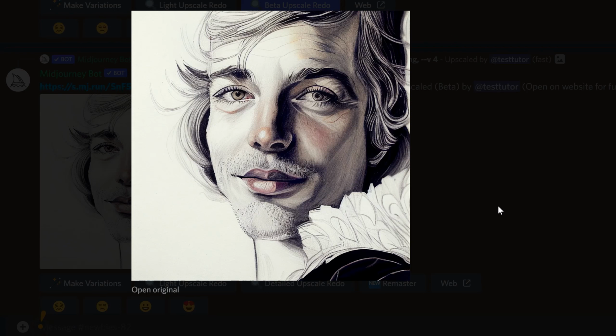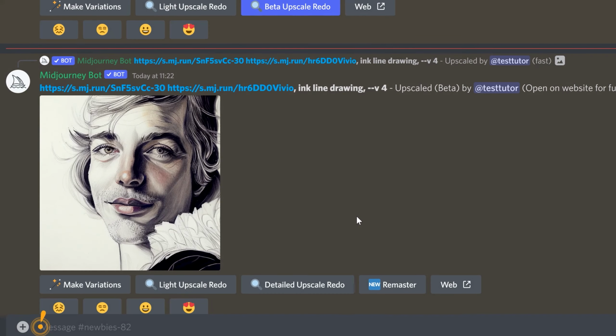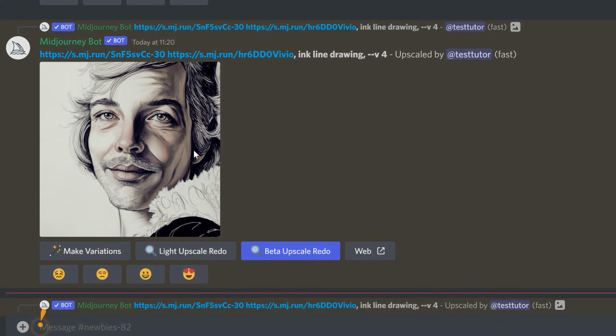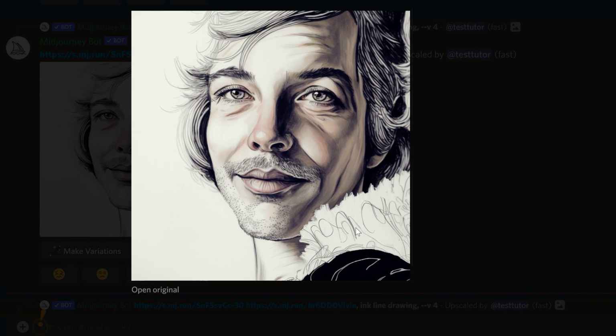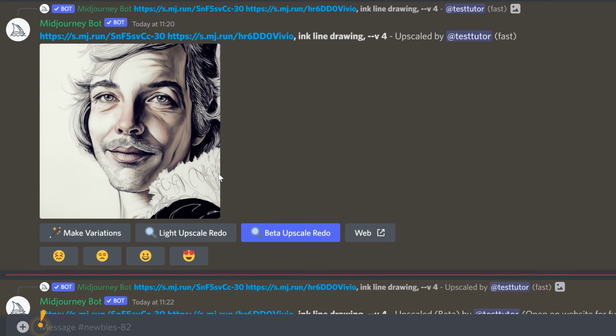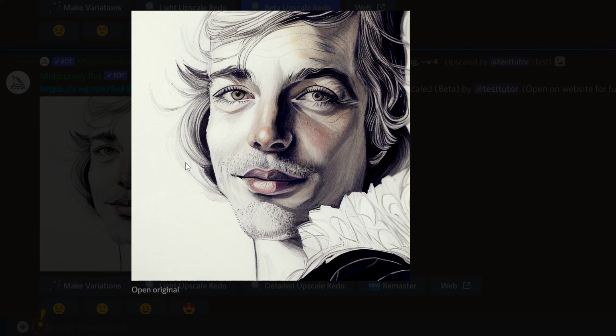I'll try and see if I can see a difference with the previous image. This was a beta upscale. You can see it's just slightly different style in a way. It's more pencil drawn, I would say. That's the original. And here is the beta upscale. See if you can tell the difference and let me know which one you prefer.